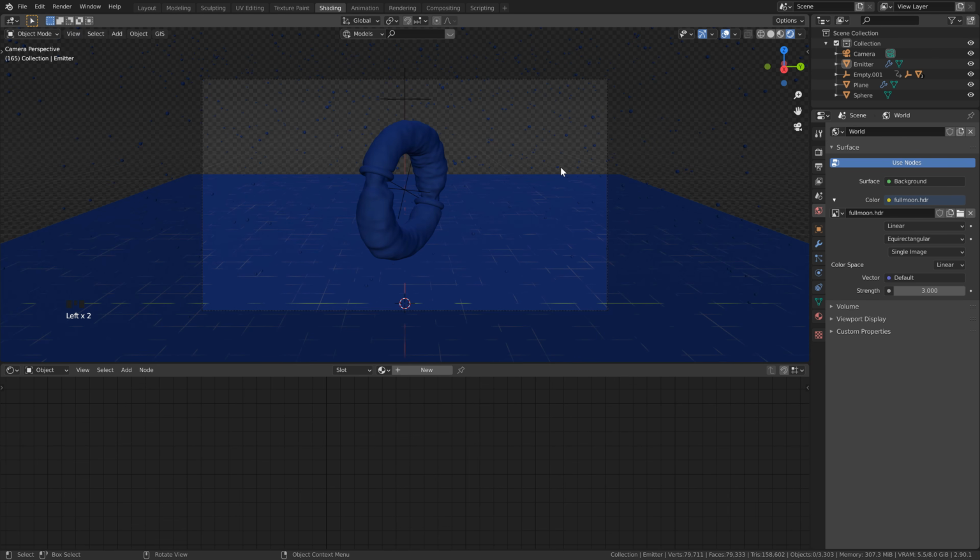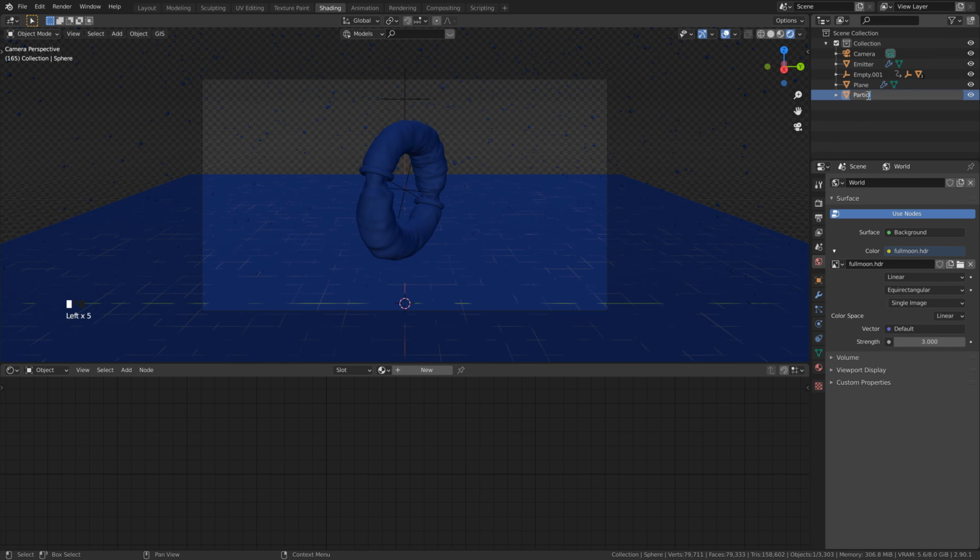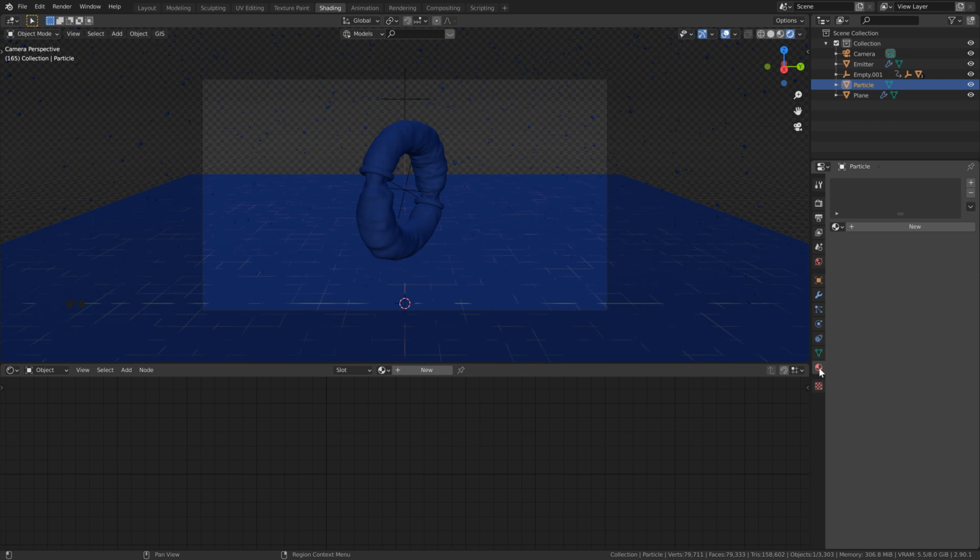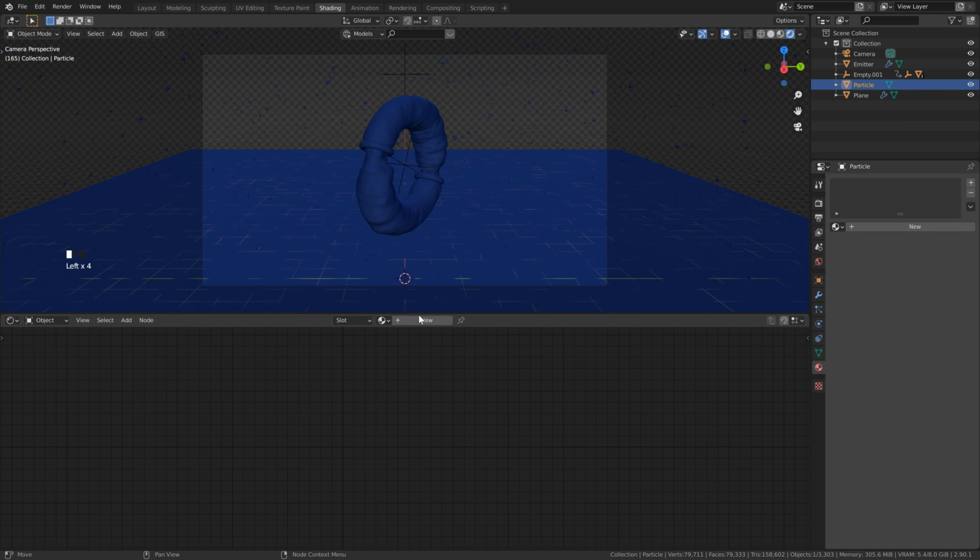Now we've got some basic lighting, but let's just brighten it up a bit by changing the strength of our HDRI to 3. Now we want to select our particles, so I'm just going to go up to the right here and select the sphere. Then I'm just going to rename this particle just so that it's less confusing. Then you can either go to the materials properties here and click new, or you can just use the shader editor. So make sure you've got your particle selected and click new.